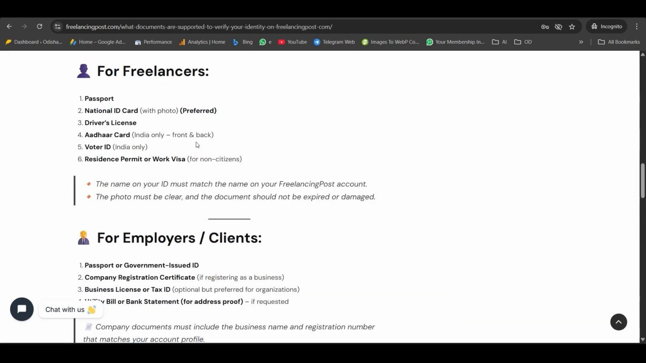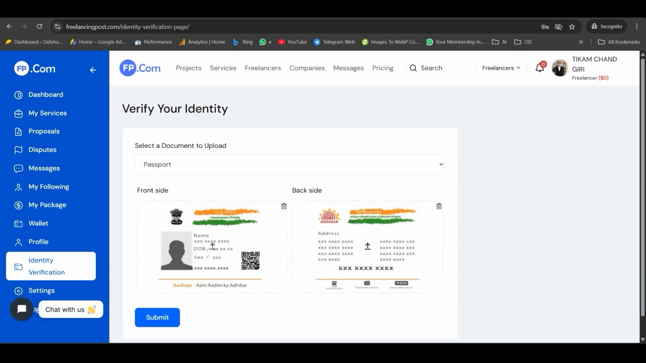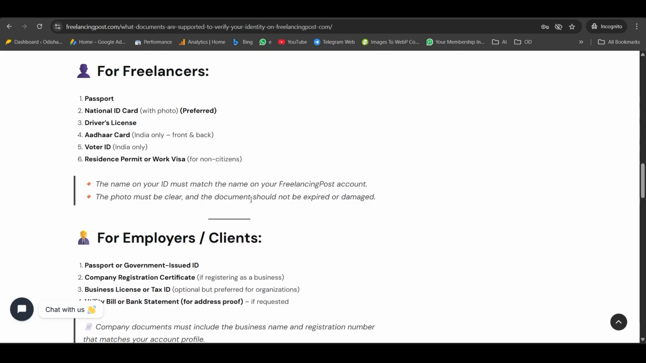Additionally, there are particular policies that we must thoroughly review. It is of utmost importance to ensure that the name on your identification aligns perfectly with the name on your account. In the event that your name does not align, you have the option to navigate to the profile section and effortlessly modify the name. Therefore, kindly proceed to make the necessary change.